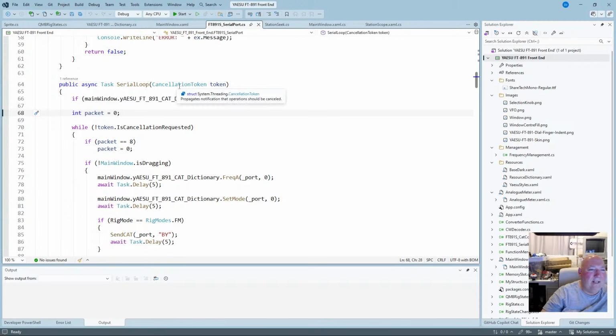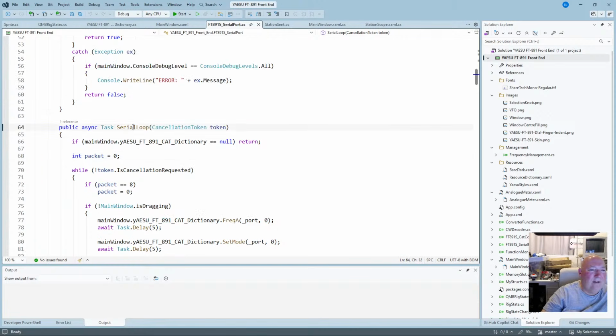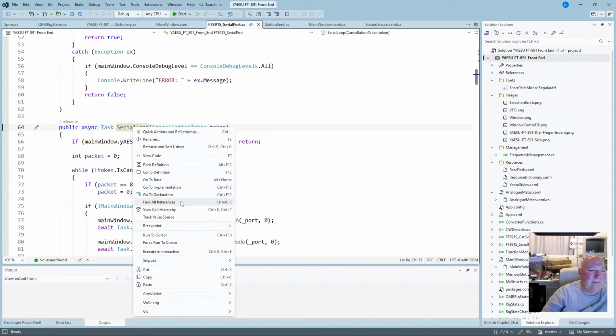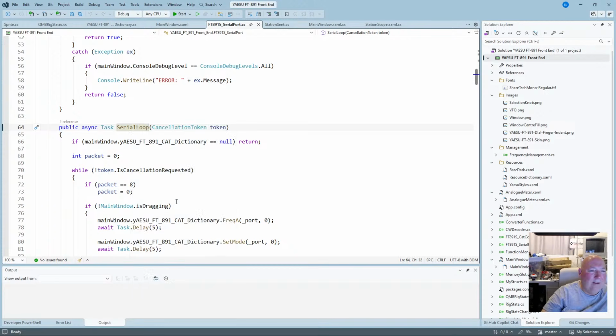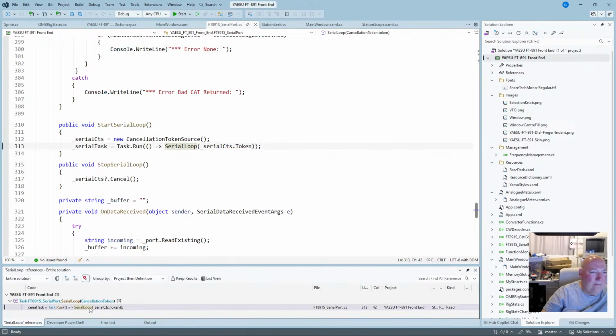So you can give a cancellation token to the loop. So yeah, the serial loop. I've made that anyway. I could probably use the same thing. Right. So task run. Yeah, so I could just do it that way anyway.